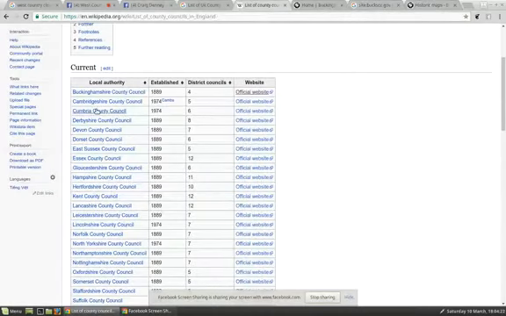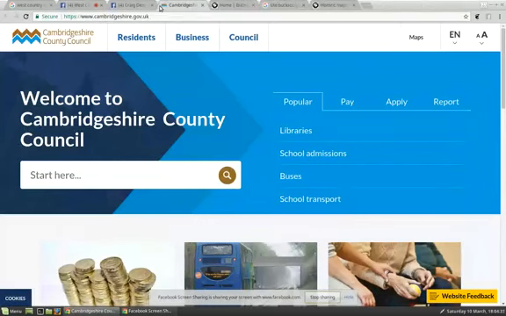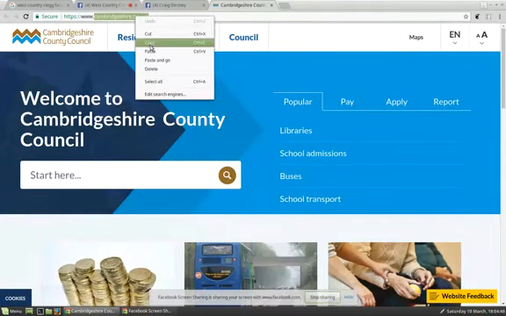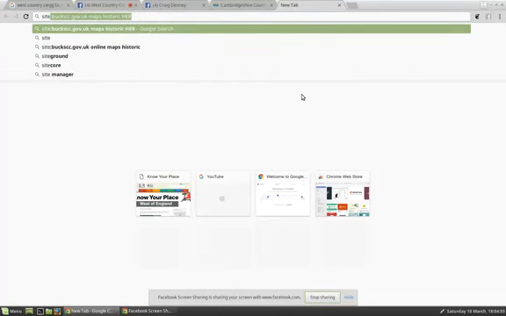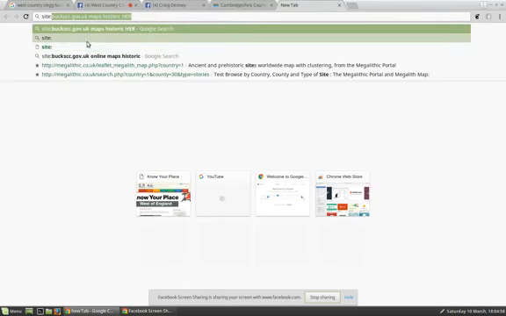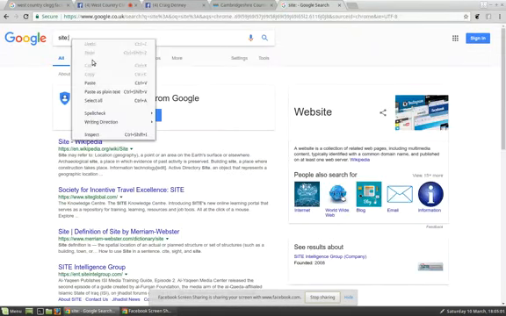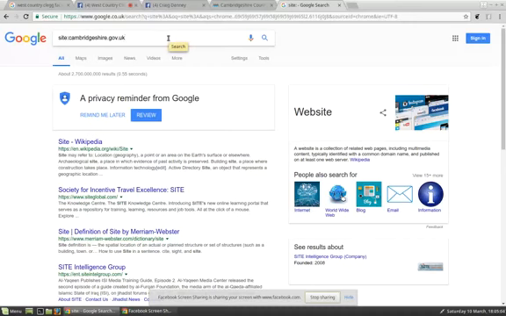List of councils. Right, Cambridge County Council. We'll open that one up. We'll get rid of some of these because it might be stopping the page from working. Right, so cambridge.gov.uk, copy, open up another page. So we do the same again, site, two little dotty things. And we put in Cambridgeshire Council.